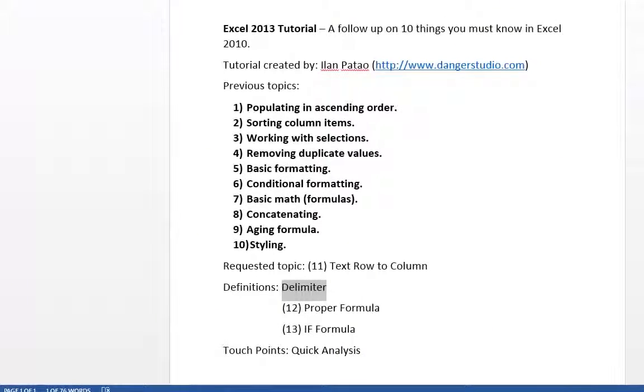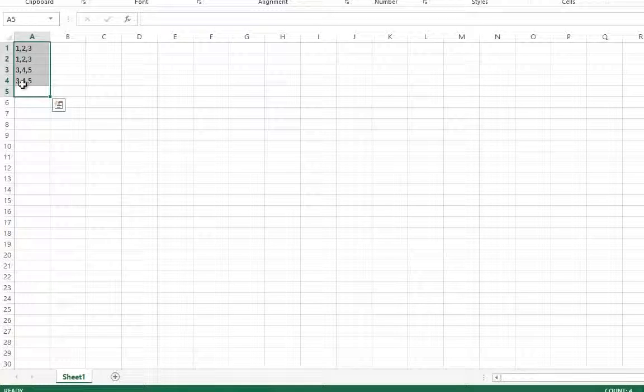Now, what is a delimiter? A delimiter is a separator. What separates something delimits it. So keep that in mind. For example, when you save something as a CSV file, what is a CSV? It's a comma separated file. So what is the delimiter in that particular file? It's a comma. So in here you'll see that it's delimited by comma.